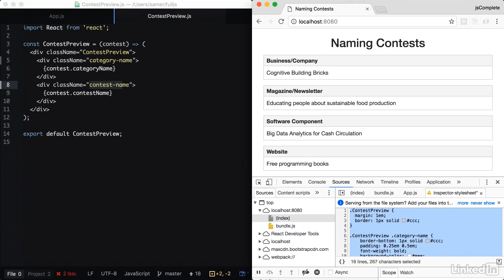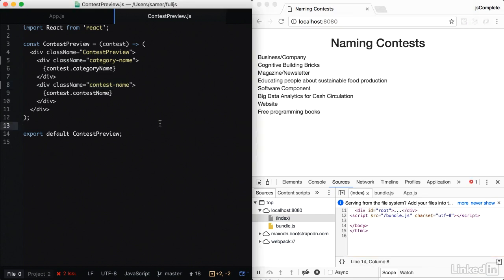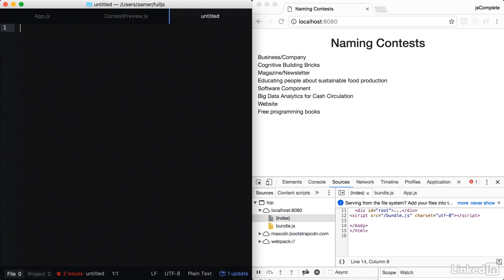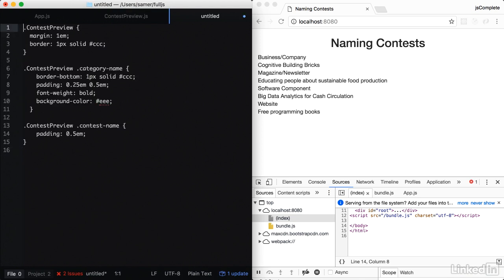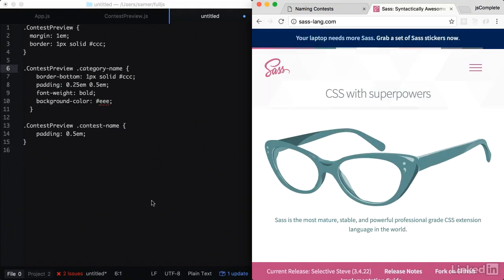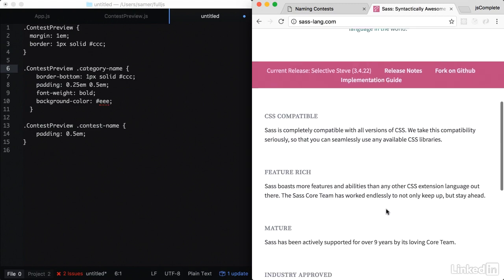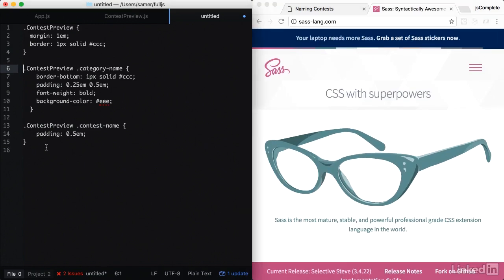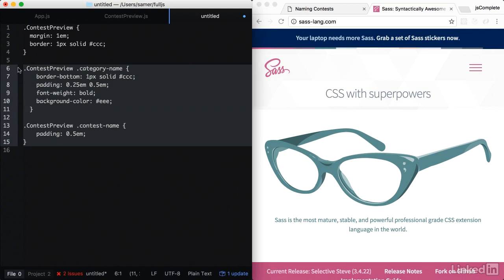Now I have not persisted this CSS yet. So let's go ahead and do that. Let me create a new file and paste the CSS in here. And what I want to do is use Sass because I think it has a lot more power than CSS. For example, in our simple CSS, this is actually nested.